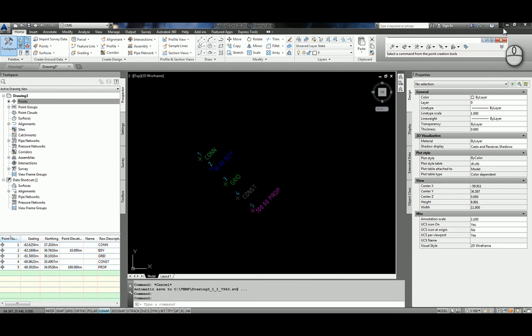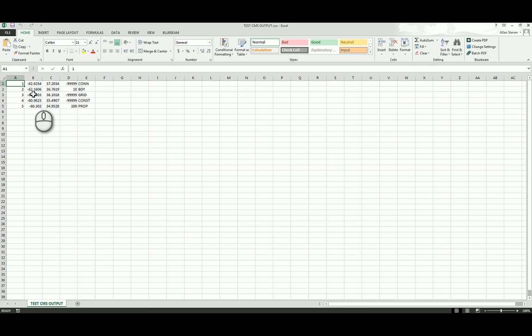Then if I minimize, here you'll see the output point files 1 to 5 showing your point, easting, northing, your Z value, and your code. That concludes this lesson 5, points, creating points and exporting them.